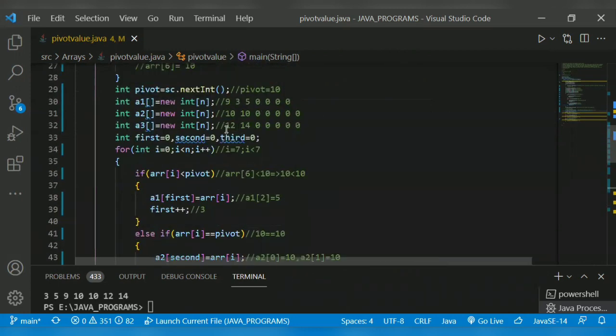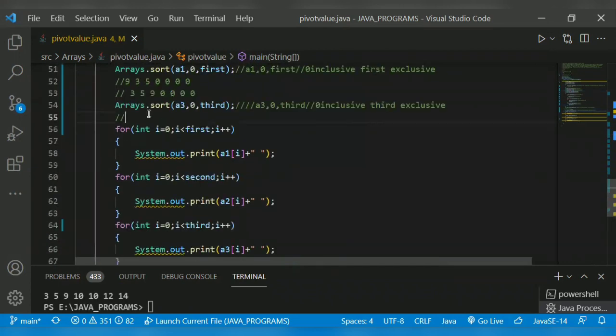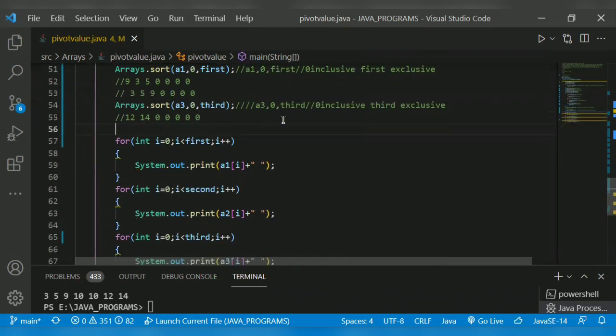So I copy the third elements. Okay, so here third is 2, right? So it will get sorted up to 1. So 0, 1. These elements will get sorted. Already it's in sorted manner, so no problem. It will get sorted like this, the same only. Remaining elements will store 0.